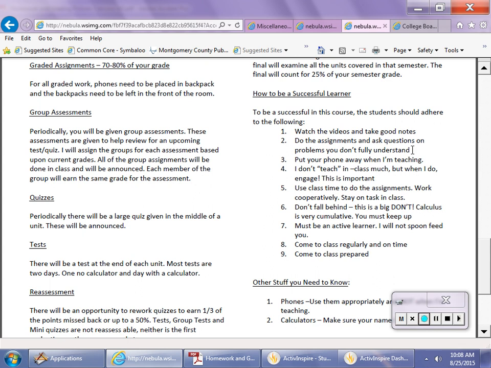Do the assignments. Again, seems silly, but you've got to be an active learner. You can't be a passive learner here. I'm not going to spoon feed you, not whatsoever. It's a college level class. You've got to be an active learner. You've got to be engaged. You've got to watch the videos. You've got to do the work.